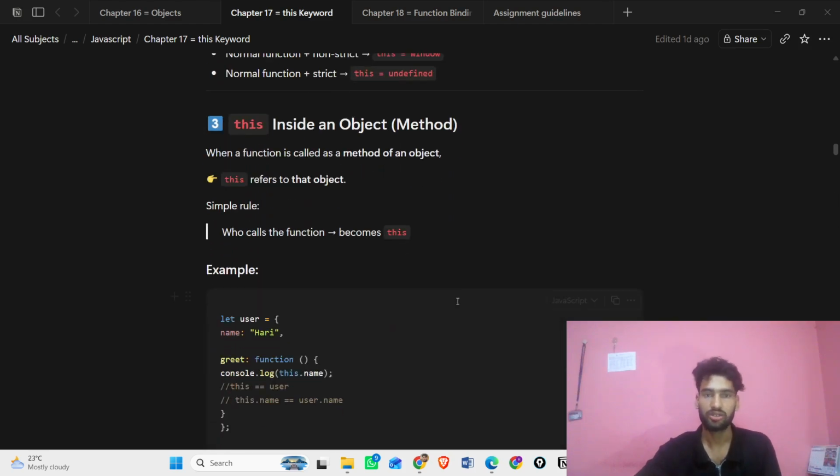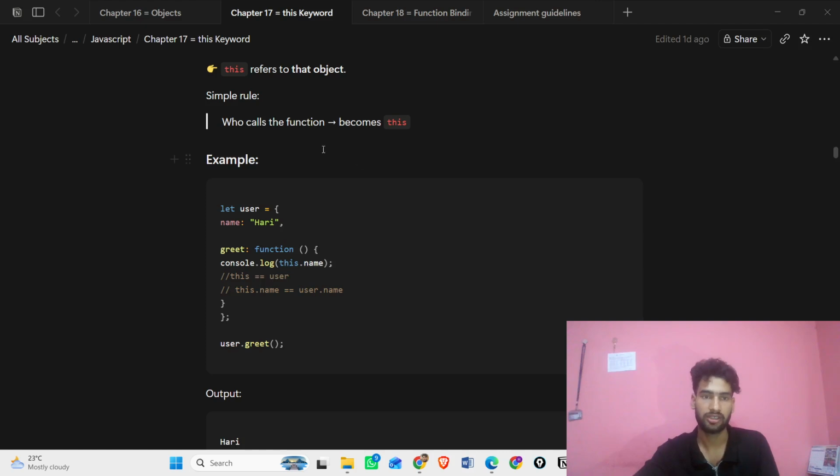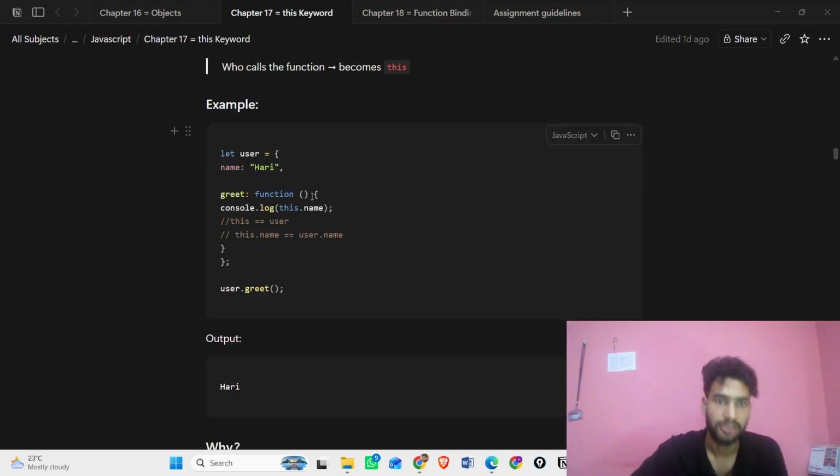So this is simple. Next one is this inside an object method. When a function is called as a method of an object, this refers to that object. Simple rule is who calls the function. Next, let's see the code.